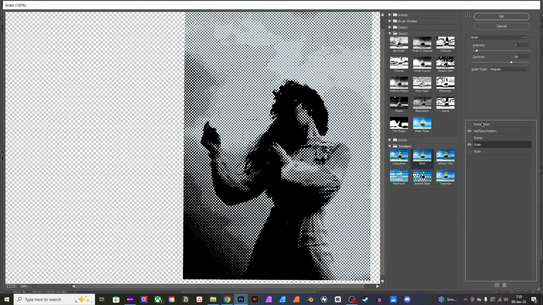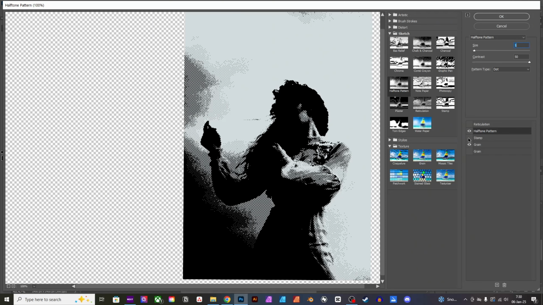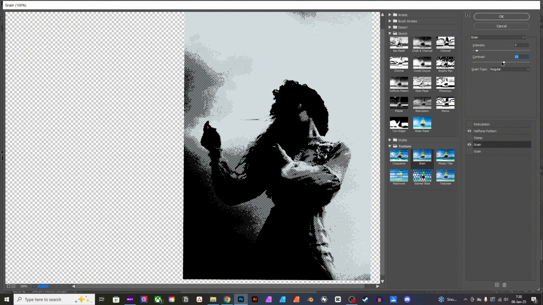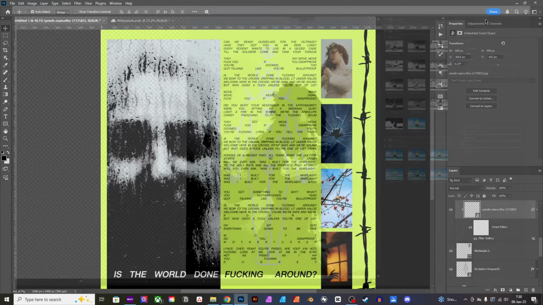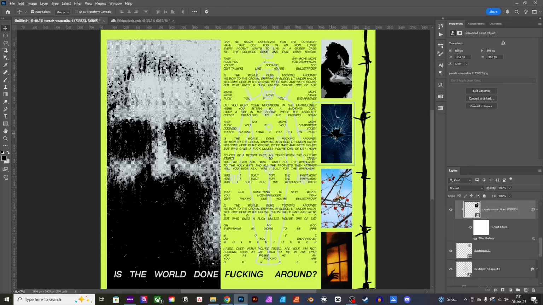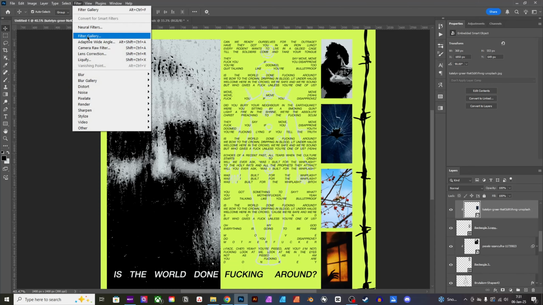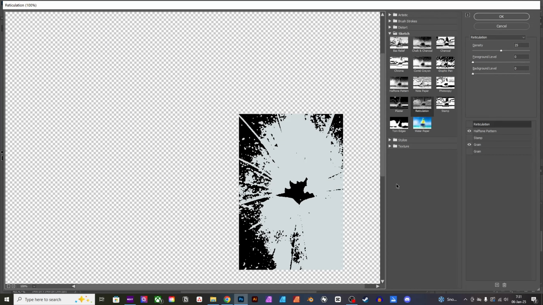This one I think is way too heavy. Let's make it 1. Let's try to play with the size. Over here there's not a lot of change, so maybe something like that. That's perfect. Let's go to the next one, filter gallery.